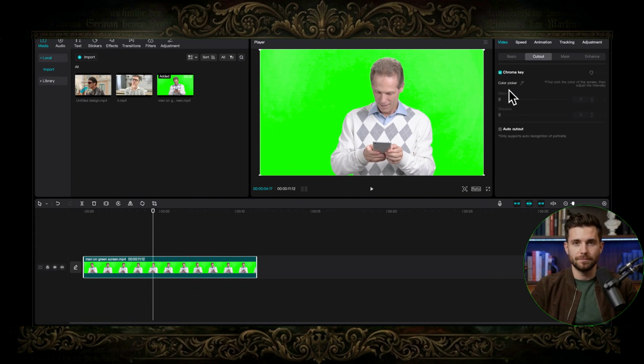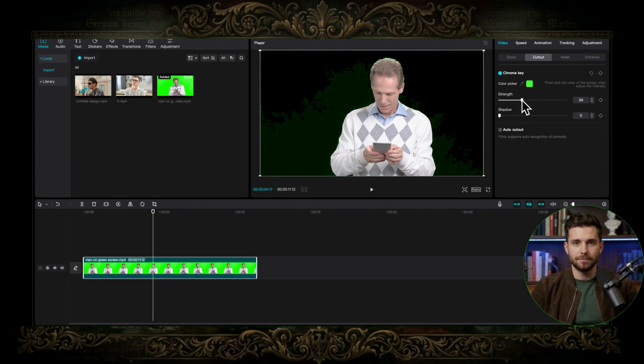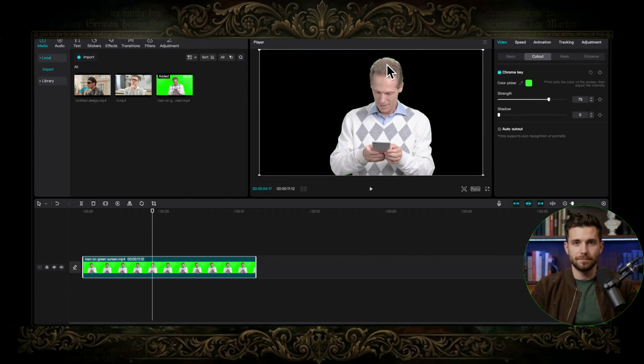Check the box for Chroma key, then use the Color Picker tool to select the green area on your screen. After picking the color, use the strength slider to adjust the effect. Moving the slider to the right will make the green disappear. Setting it to around 75 usually works well.